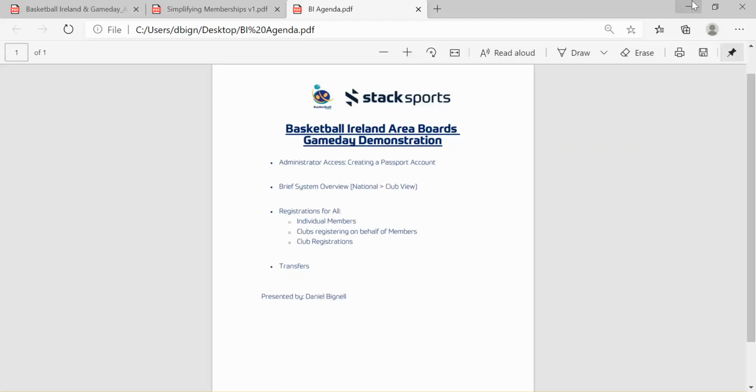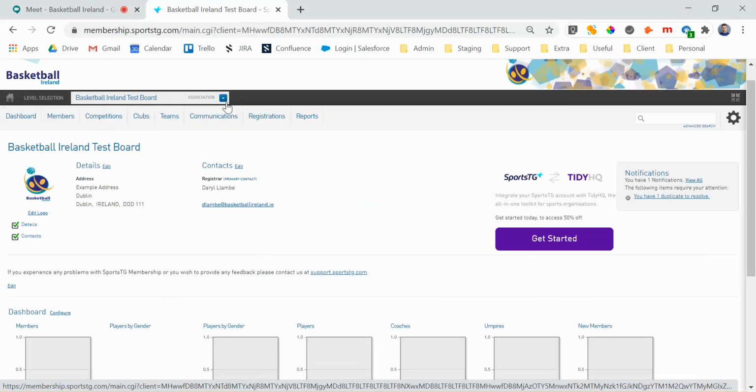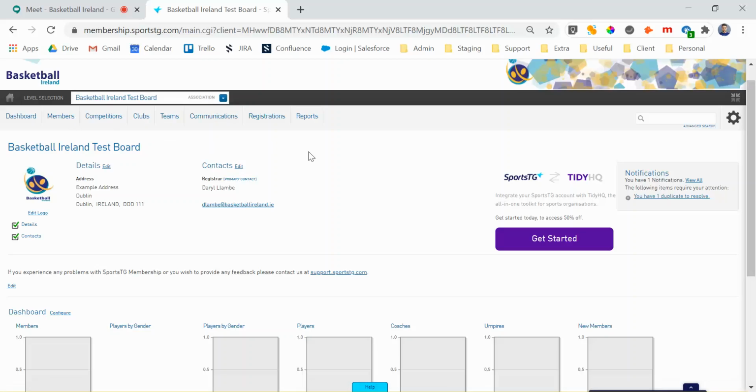Okay. Within each organization, you can see on my screen at the minute, we've got a test area board and what we call an association. This is pretty much a key functional area for all of our area board administrators. This is probably where you'll be doing a lot of your work and reporting. We do have two layers for you. One is regional, one is association, but association is the key bit.